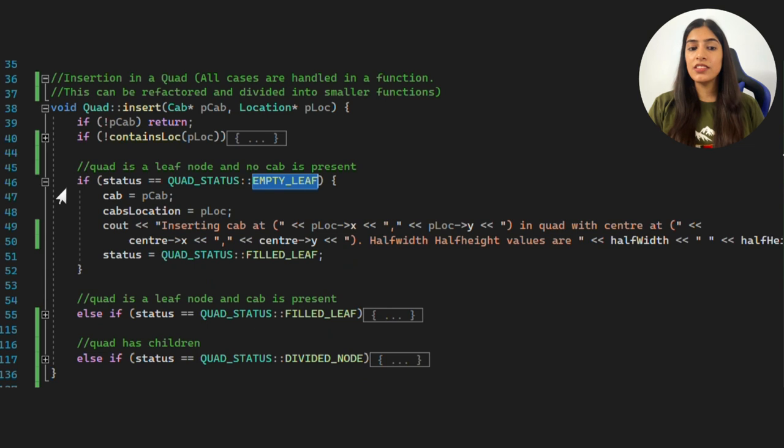So what if the quadrant is empty? That means that there was no cap. Whatever cap was passed, I just assigned that to the cap pointer in the quadrant. I also updated the location and changed the status to filled leaf. So it was empty, I have put a cap, and now it is filled leaf. When we run it, it will be very clear to you.